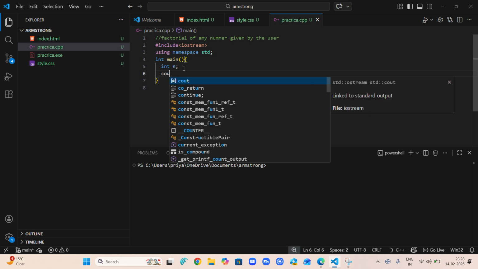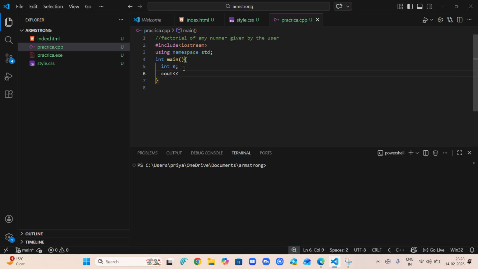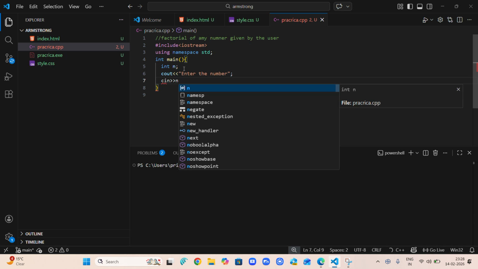Now I'm giving the instruction to enter the number, and I'm taking the number from the user with cin.